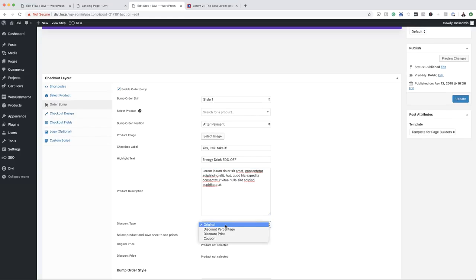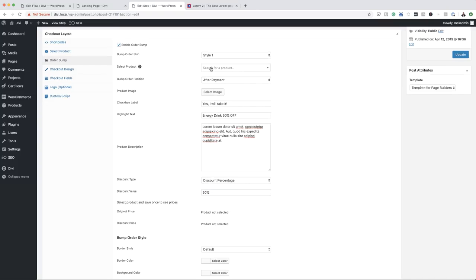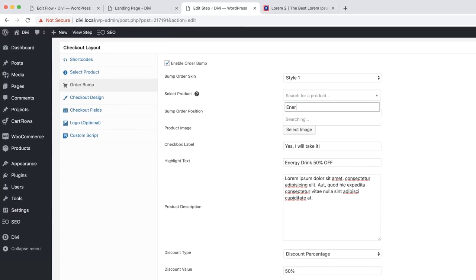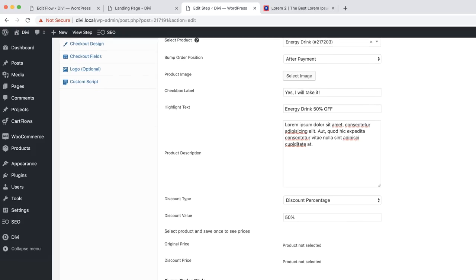Now the discount type here, we can say discount percentage, the value 50%. Now over here, we need to select the product. And this is where we say this was the energy drink, right? We're going to select the energy drink. So now we have all the elements that we need for the order bump.